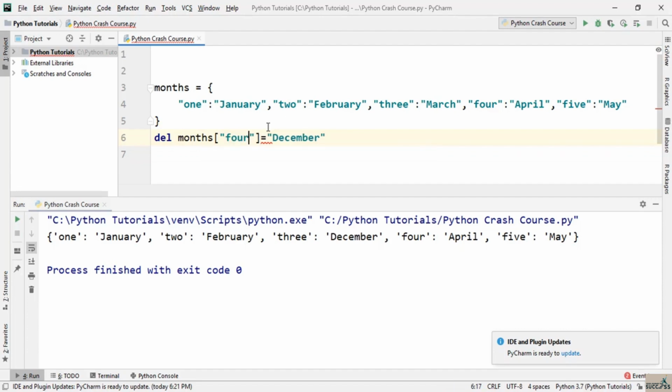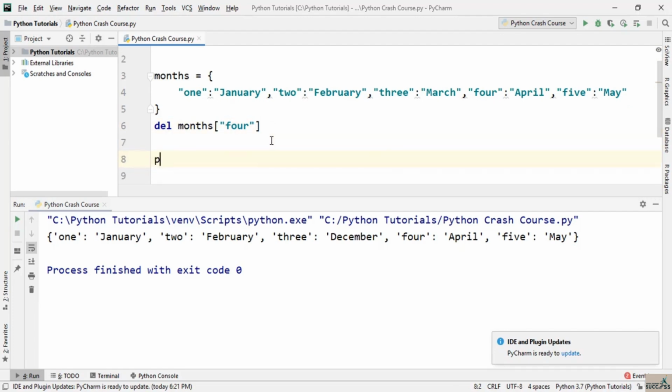So we need to specify the key, its key value, and now we do not need basically this thing because we are not updating anything. So this will basically delete this item whose key value is 4. And now let's print out the whole dictionary.